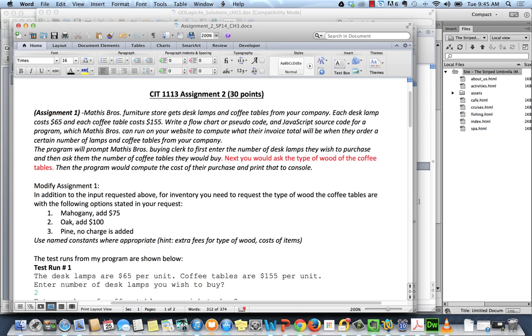So now I want to also remind you that on this assignment, if you don't use the named constants, then I will count off for it, because last time if you got the problem right, I didn't count off if you didn't use named constants. But this time, you for sure need to use named constants, the 2 that everyone did before. But then there's another possibility for it, named constants, and I list them for you. Use named constants where appropriate. Hint, extra fees for type of wood and the costs of items. So these are going to be also named constants.